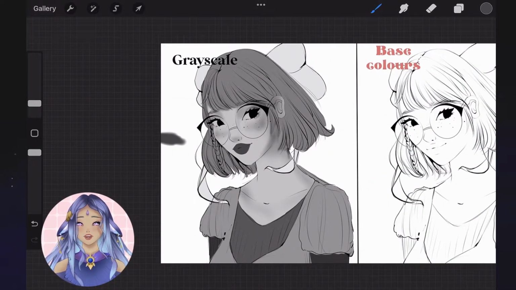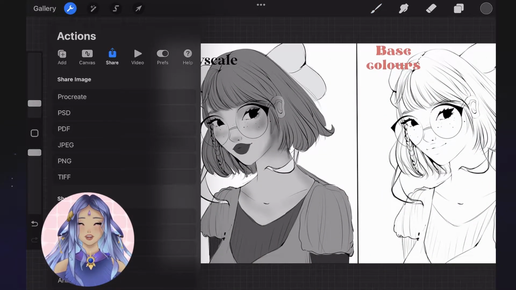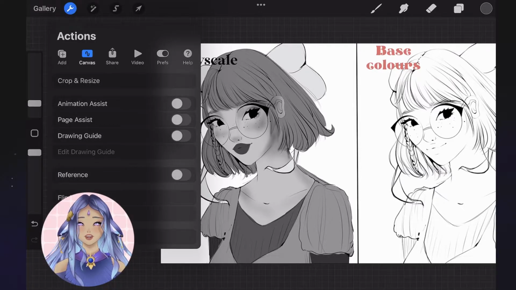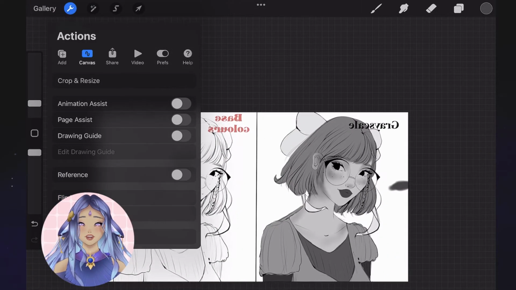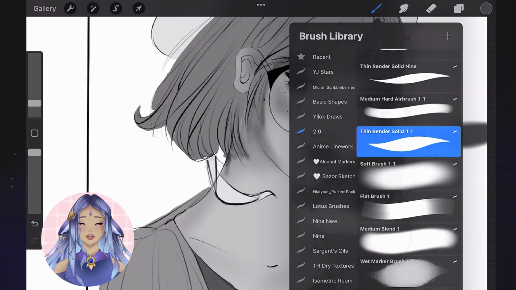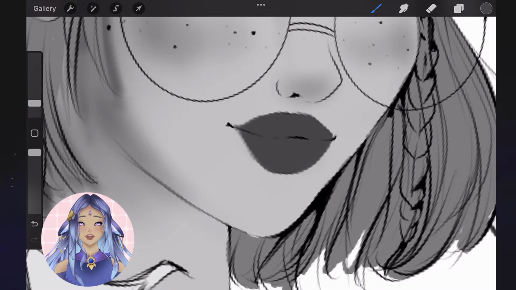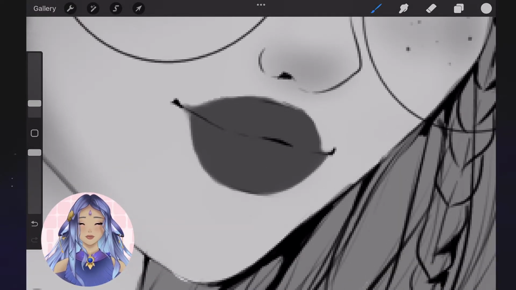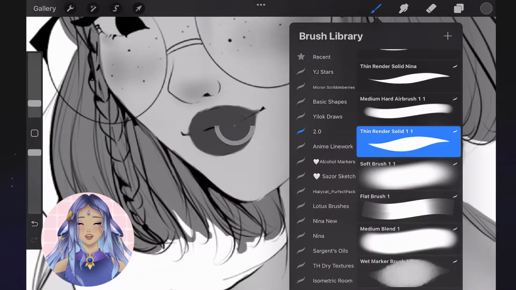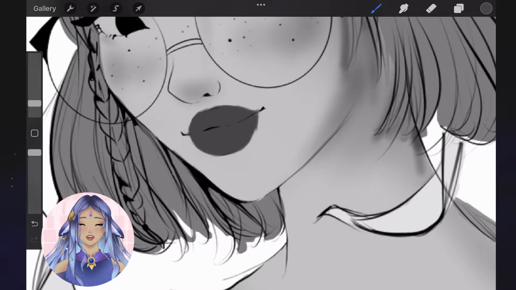Now, don't forget to always flip your canvas. So go to canvas and we flip. And then you can see if any changes need to be made. And I'm just color picking as I'm going along at this point.